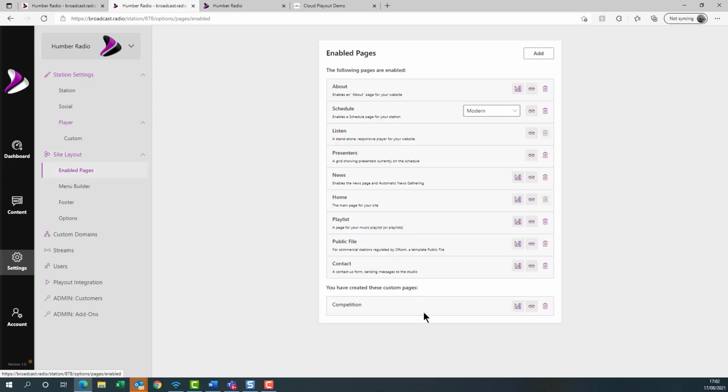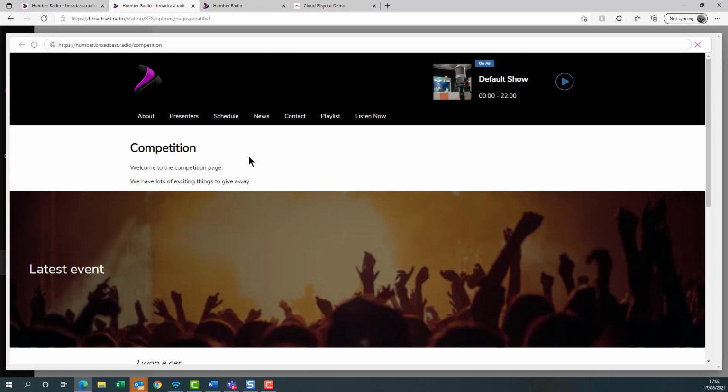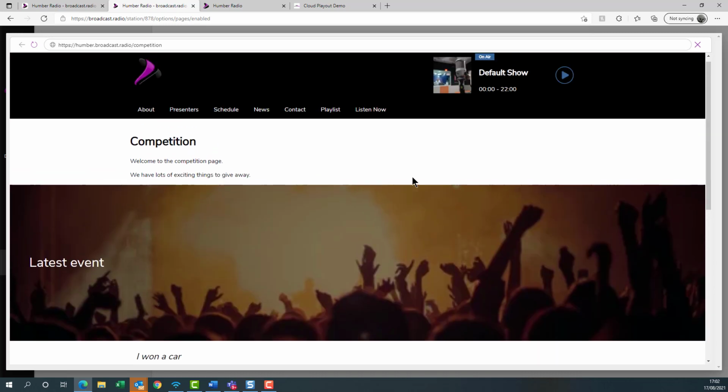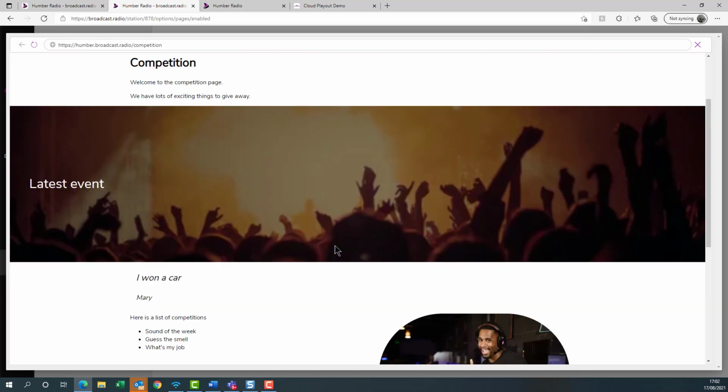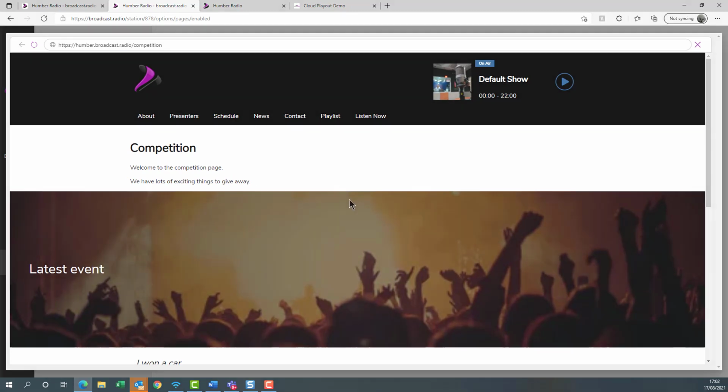So if I go back to my settings and back into my enabled pages, you can see that my competition is in there. And if I click on the show live preview, we can now see what our competition page looks like. So here we can see we've got the header, we've got the 2 lines of text, the cover, the quote, and our list that we created along with our DJ image. Not the best page in the world, but it shows you how easy it is to just sort of put together a simple page.